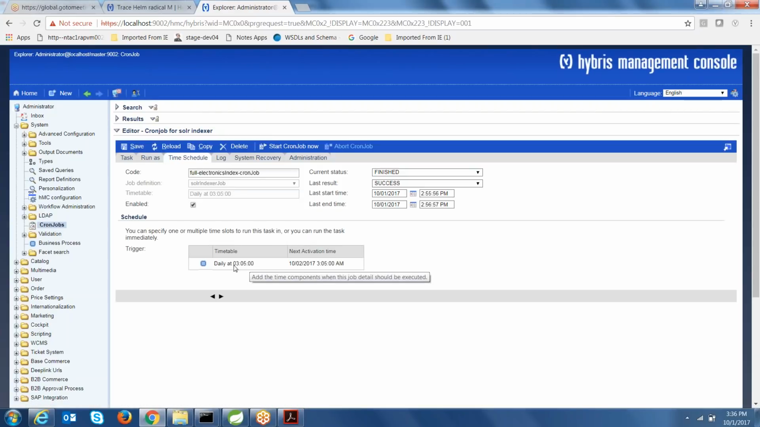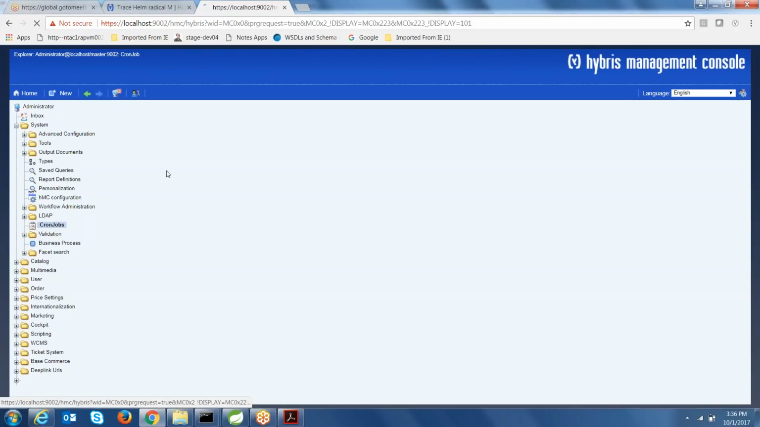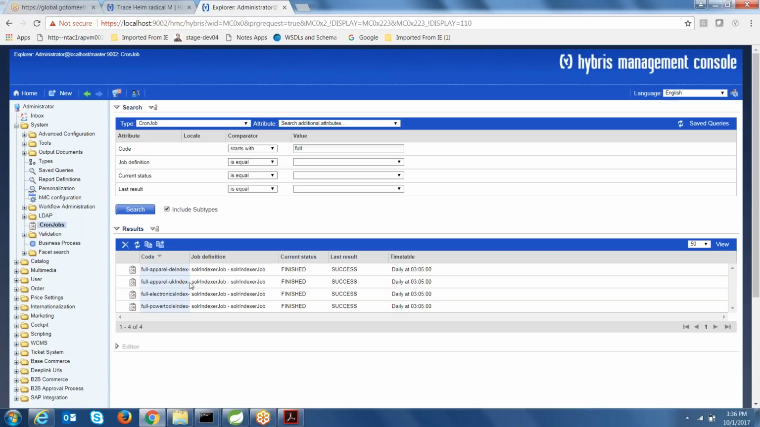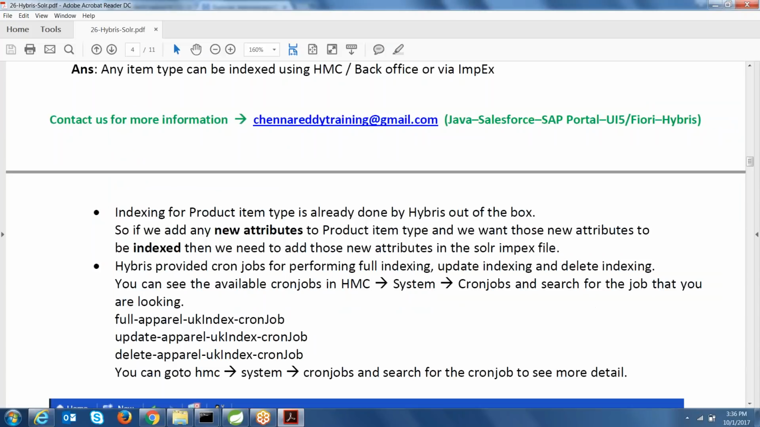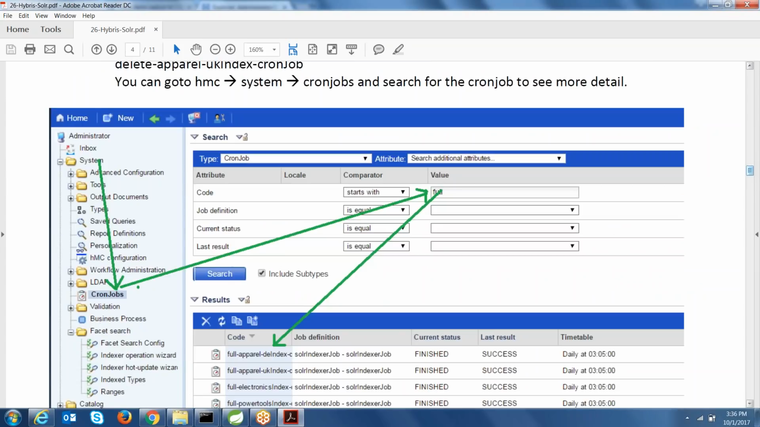It's scheduled every day to run at 3:05. So the task is, this full indexing is scheduled to run every day at 3:05 p.m. or 3:05 a.m. You can change the schedule if you want based on your project needs. There are cron jobs already available out of the box, so you don't need to write from scratch. You just need to configure them based on your project requirements. So that's what we are talking about here.